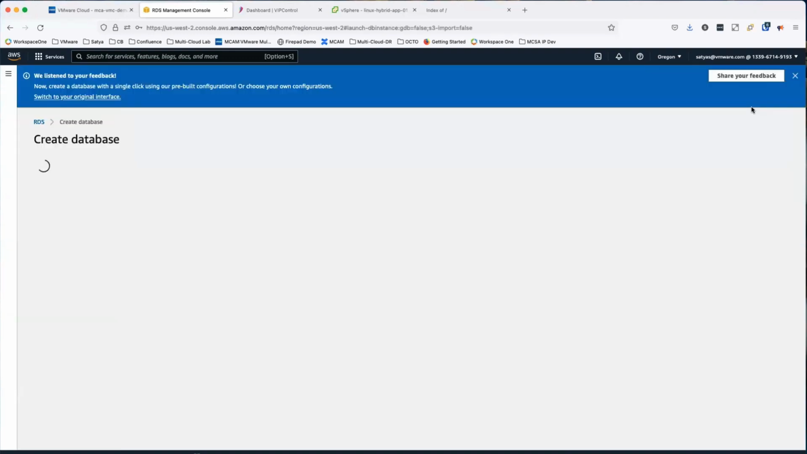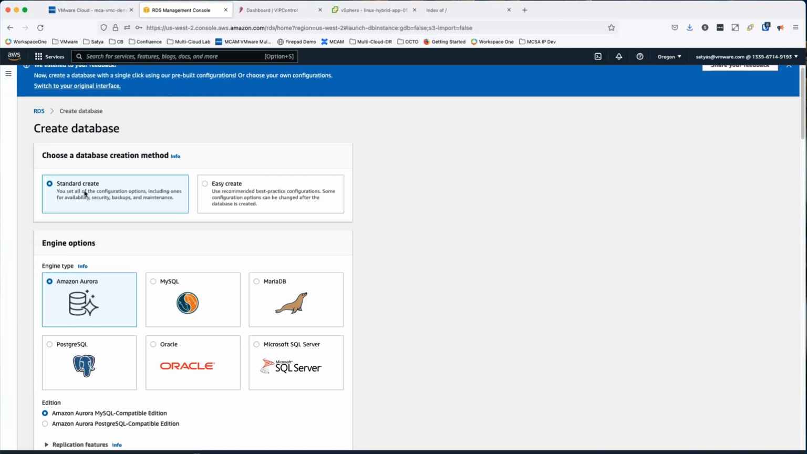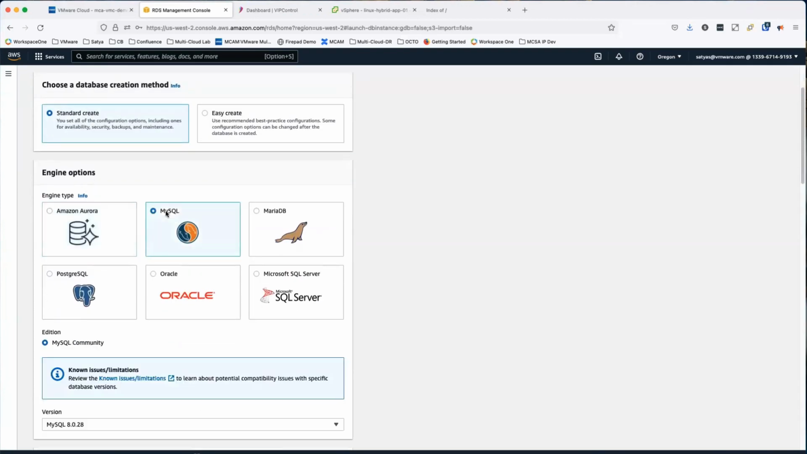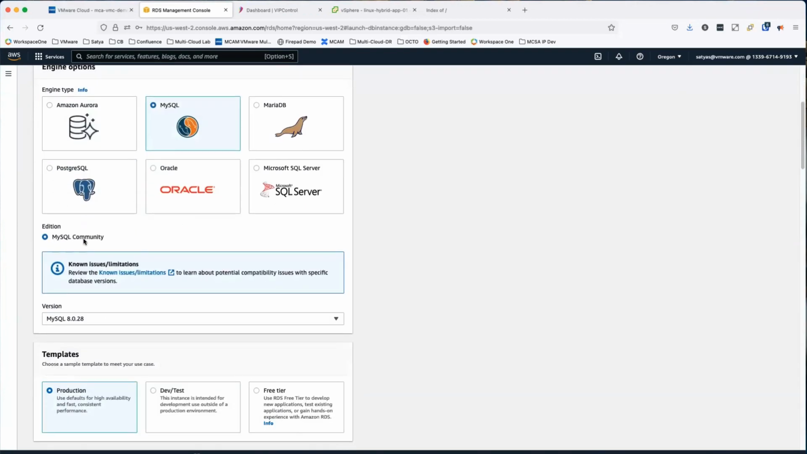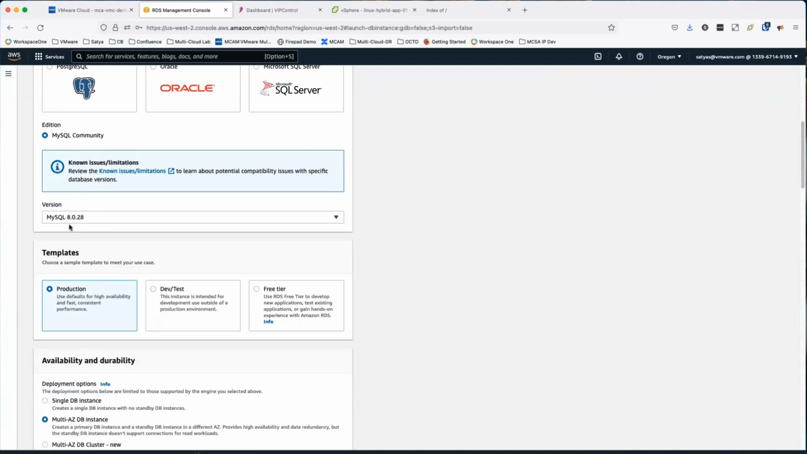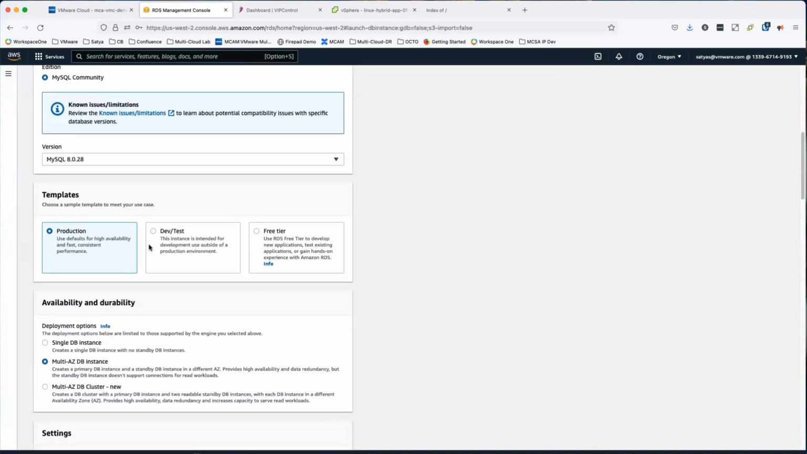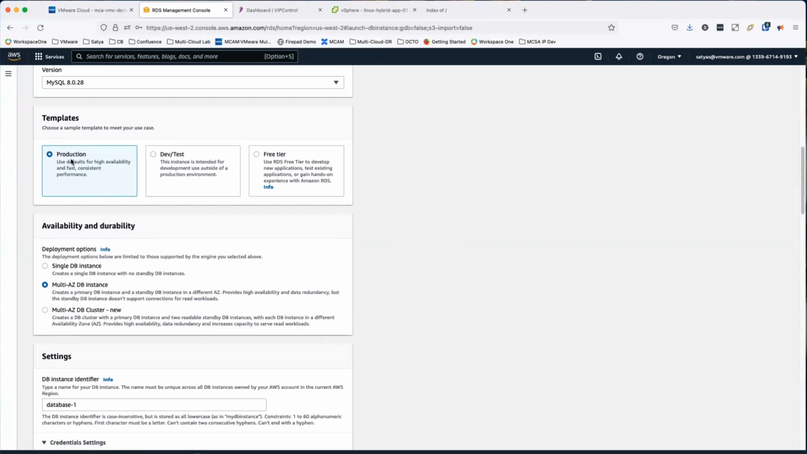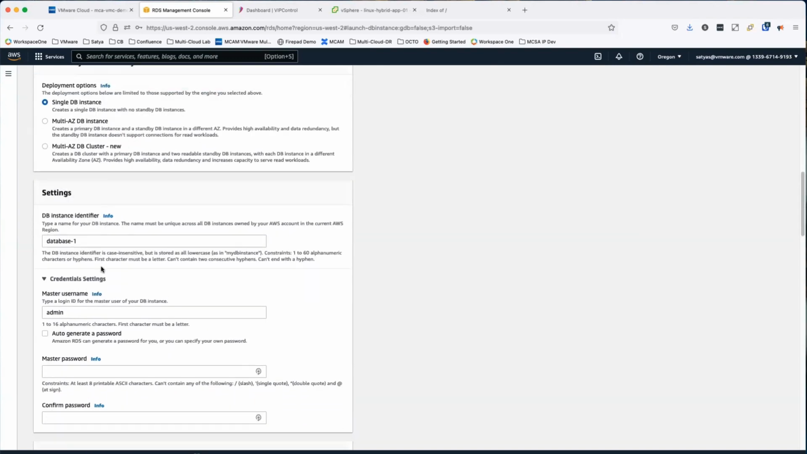So click on Create Database. I selected Standard Create. I selected MySQL Database and MySQL Community Edition. My version, I just left it as is, whatever the version is there. Now, in templates, I used dev and test. We are not using this as a production database because it's just a demo and a lab environment. If you select production, it will ask you to create it as a multi-AZ DB instance for high availability. In this case, dev and test to minimize the cost, and then single DB instance.